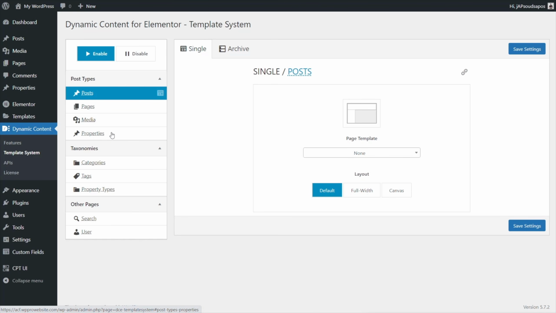Properties is a custom post type that I previously created, so you can assign your own custom templates to any custom content that you create, any custom post types. However, we're just going to stick with the posts for this example. On the right hand side then, we can set up and configure the single and the archive templates. We only want to focus on the single for this example.